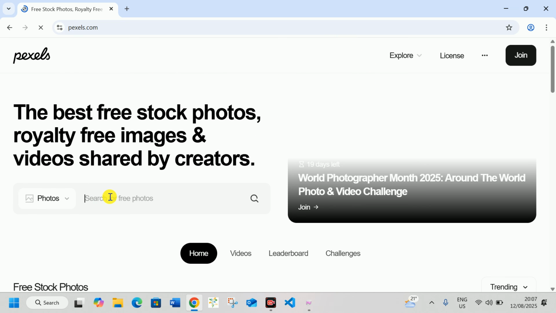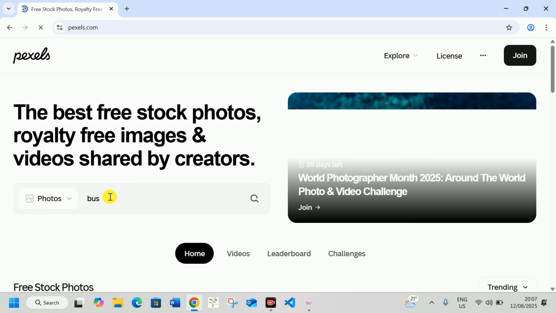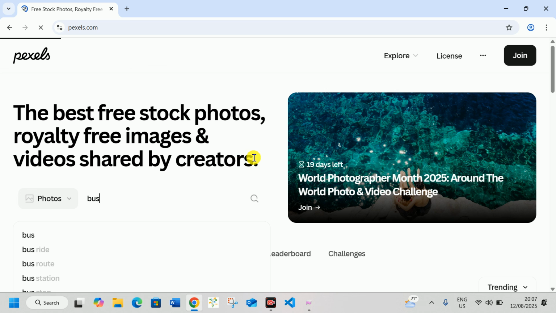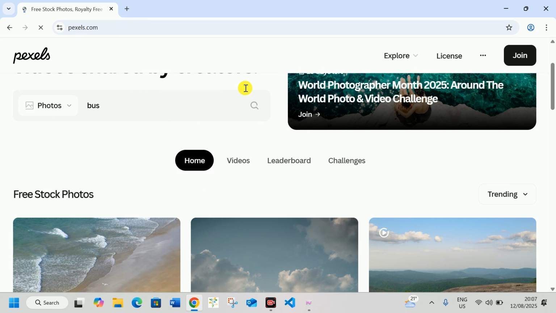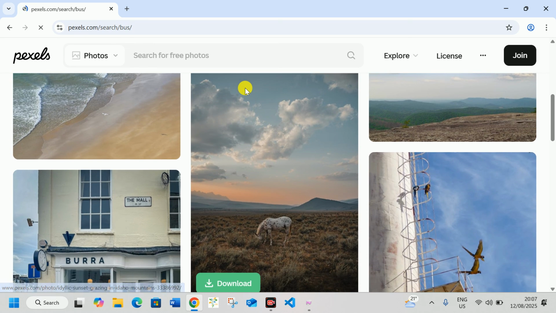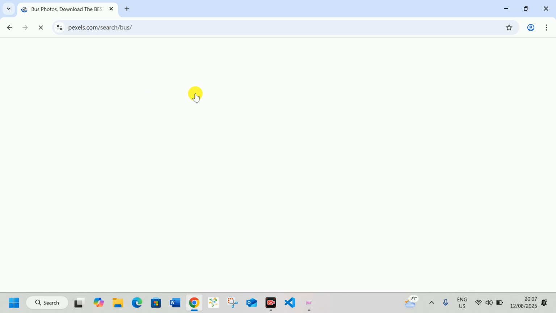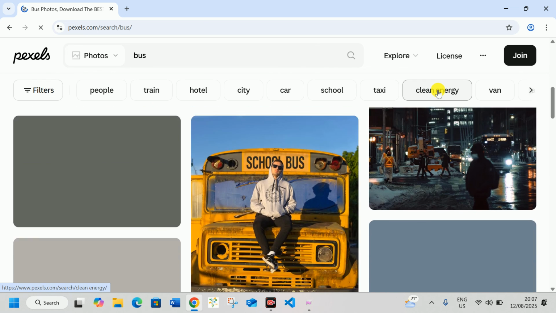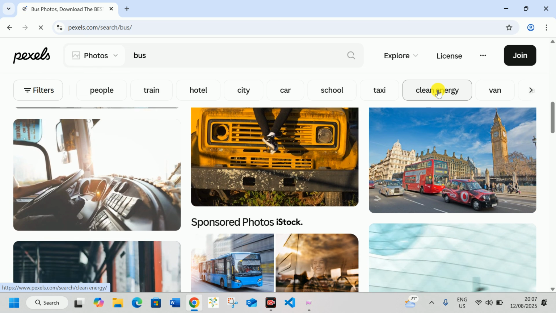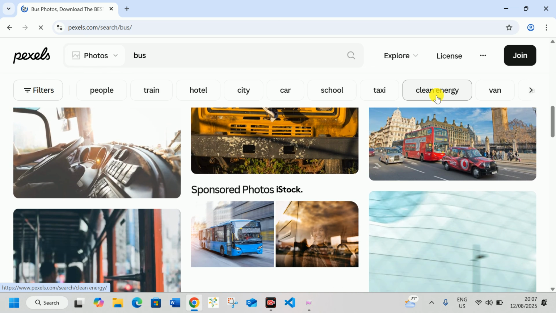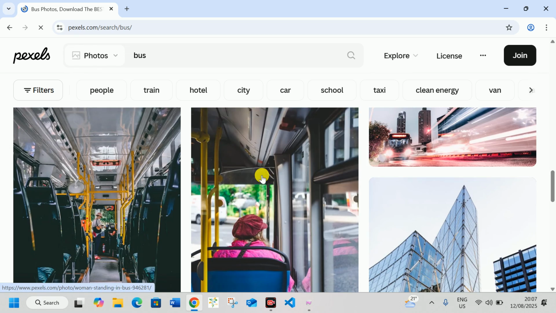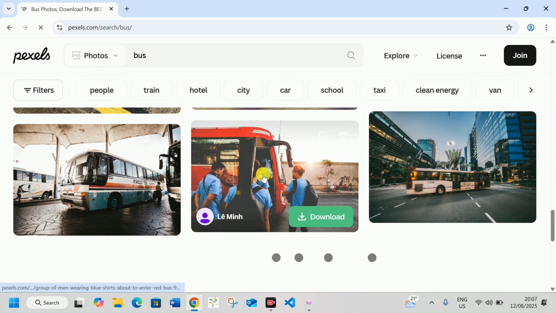So I search for an image. Let's search for maybe bus. If I search bus, I'm going to get different buses I can use. After clicking on bus, I can see different files or image results for bus. Let's find one which has a black background, which I can remove from the image and remain with only the bus. Let's see, maybe we have this one. If we scroll down, we have this one.